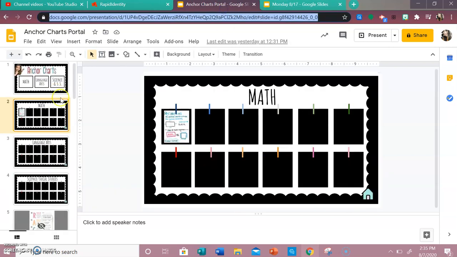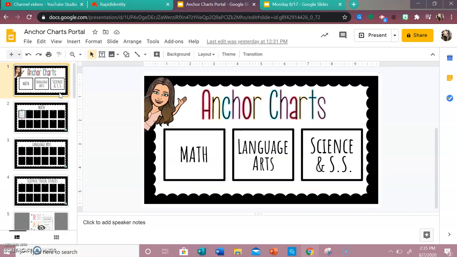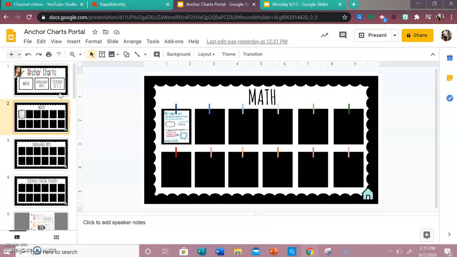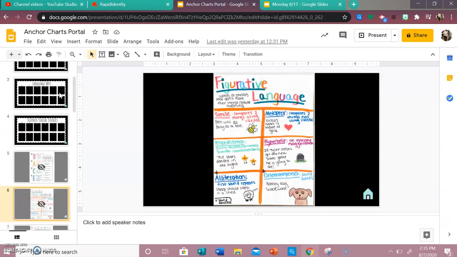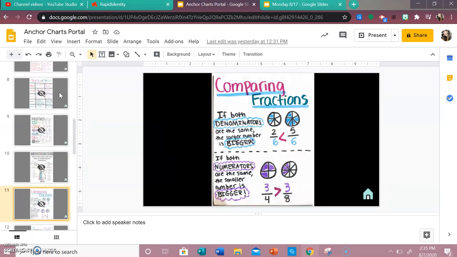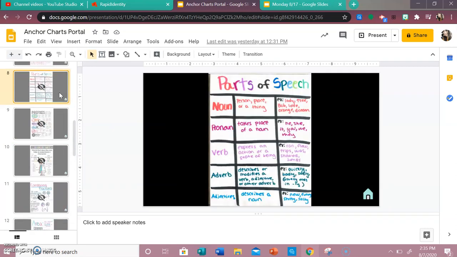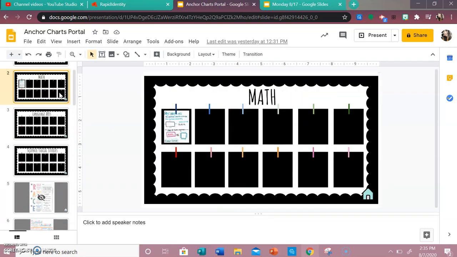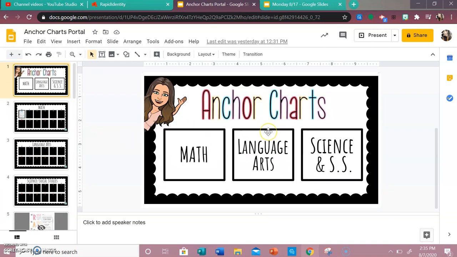I think that's pretty much it. It's pretty simple to make. I am going to link this below for you to have it. But yeah, that's pretty much it. I did put a home button on each slide so they're able to go back to the main slide number 1 when they need to.